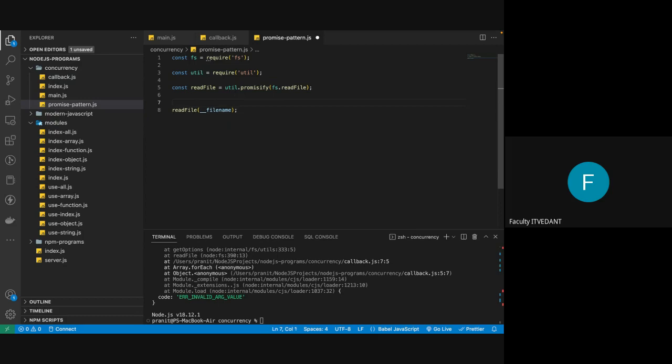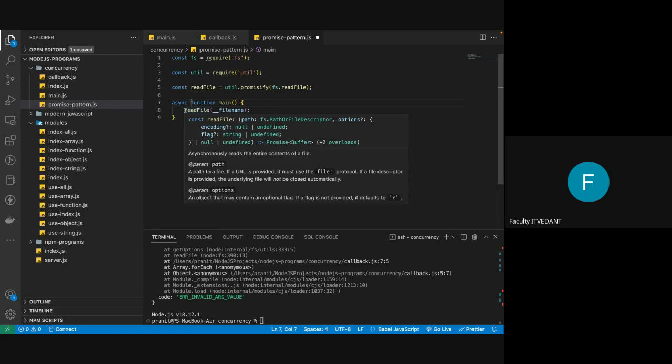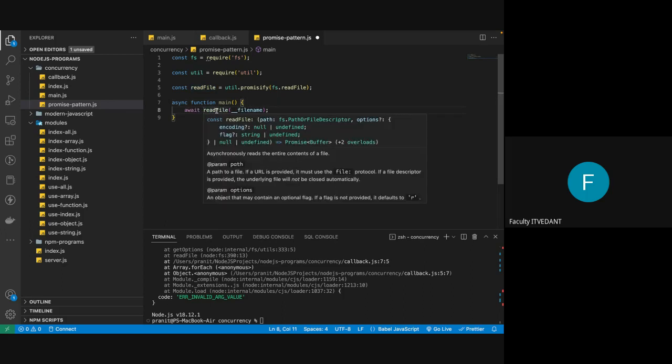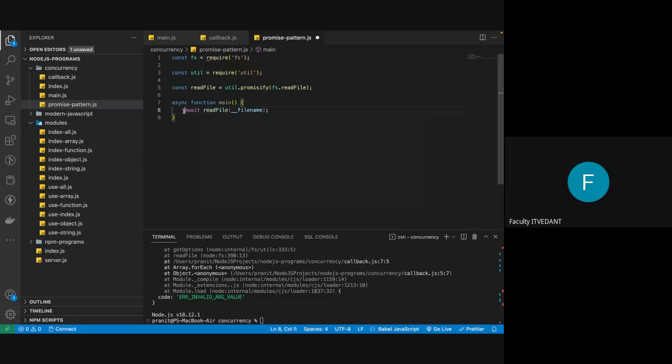Now how do you write the async await pattern? Just create a function. Let's call it the main function. You can name it whatever you want. Prefix it with the async keyword, and whenever there is a promise function, write await before it. This is a promise. This will return me a value directly. Const data equals this, and we can directly print this data here.